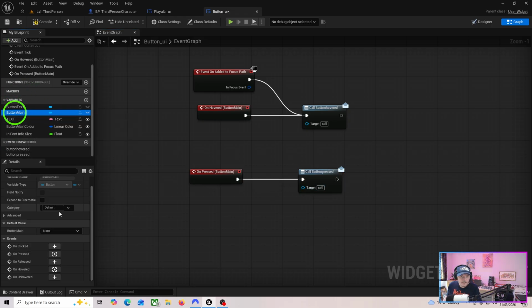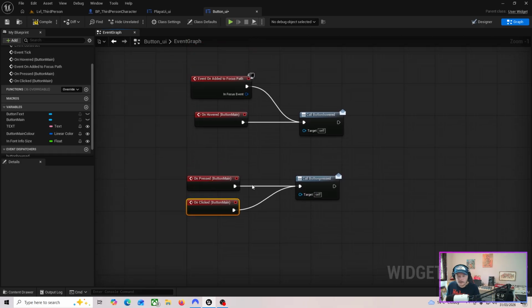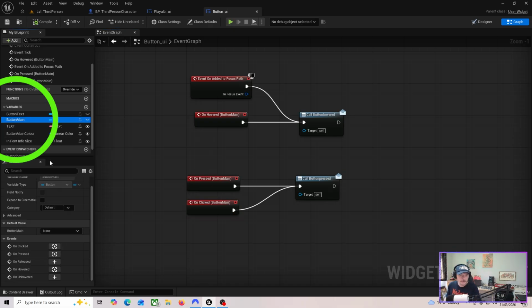Go back to your button main. Unpressed is also going to be the same as unclicked, so we're going to grab that and drag that out. We also want it when it's unhovered as well, so go to button main again and unhovered.